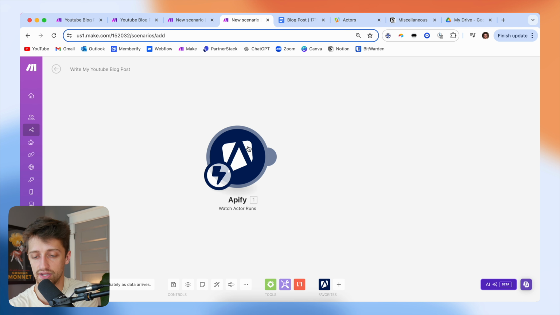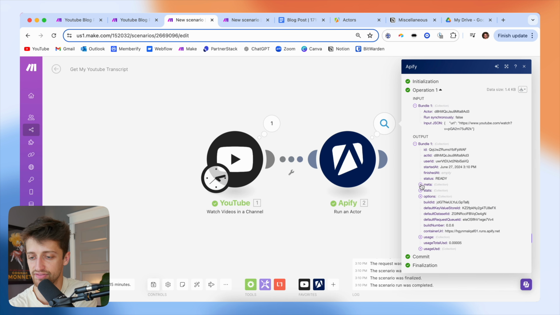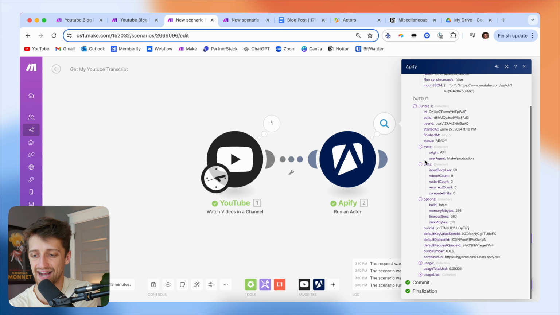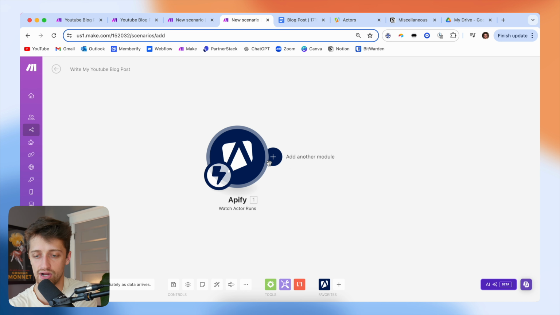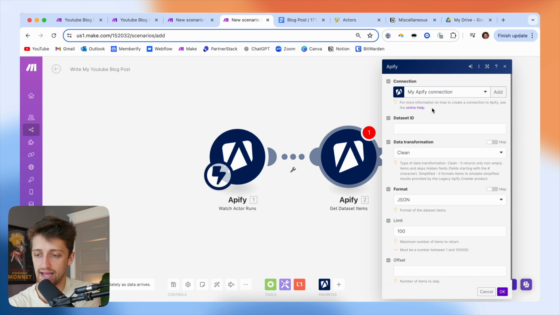Now, what we need to do here is actually retrieve the data that these actors are giving us. So if you look here, back in our first scenario, we don't have the transcript here yet, okay? We have an actor that ran and got the transcript, but it hasn't given it to us yet. And so in order to do that, we're going to have to drop in another Apify module, and this one is going to be get dataset items. Okay, again, connect if you need to.